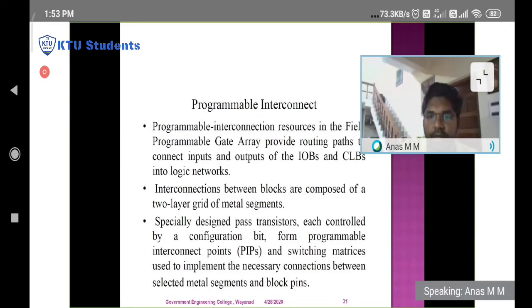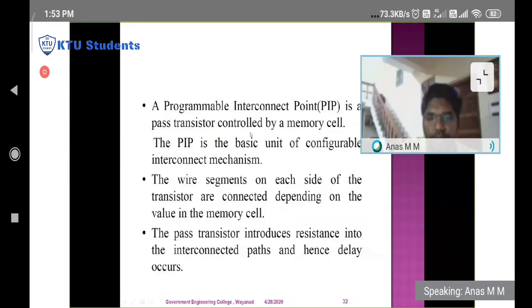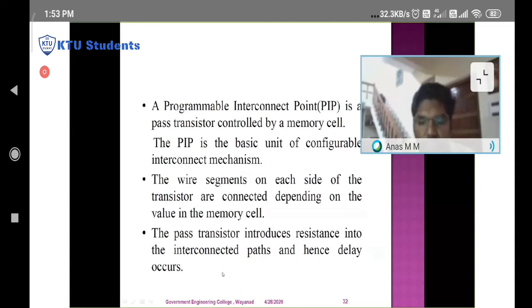The programmable interconnect point is a pass transistor controlled by a memory cell. The wire segments on each side of the transistor are connected depending on the value in the memory cell. The pass transistor introduces resistance into the interconnected path, and hence delay occurs. So one aspect is that when we use this kind of pass transistor model of programmable interconnect, the interconnect is made programmable, but it will create a path delay. That means when you create a system, apart from the gate delay, it also produces a considerable path delay. So when implementing a system, we need to consider both path delay and gate delay.